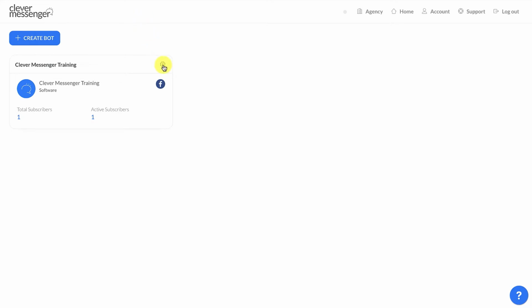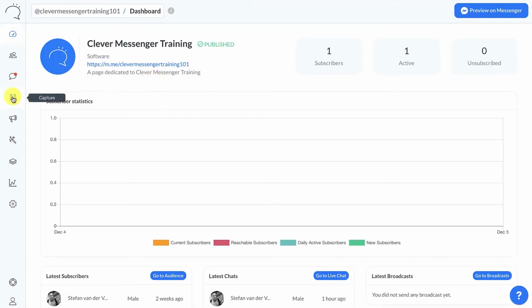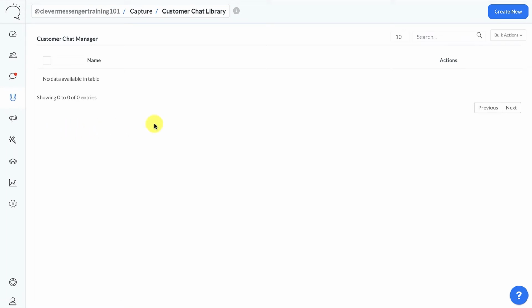Now, all you need to do in order to start setting up a customer chat widget is clicking on the cogwheel right there, navigating to dashboard, going to the magnet icon right here, and click on customer chat. This redirects us to the customer chat library, and this table right here can hold as many customer chat widgets as you wish.